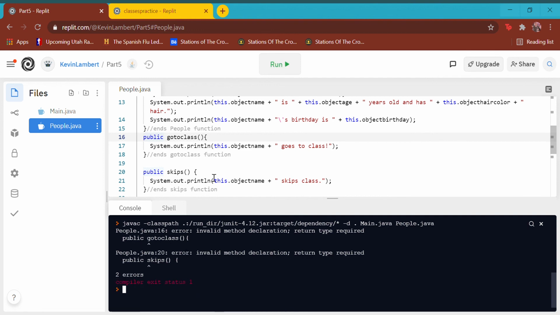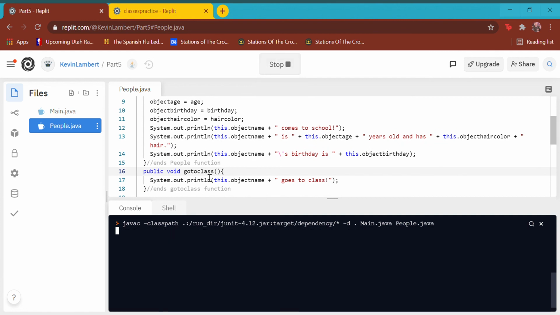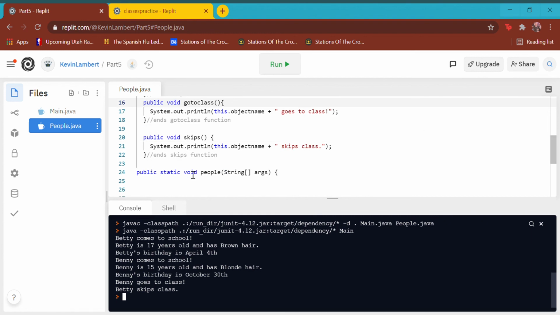And these have to say void, which I knew. So this is computer programming, everybody. You just sort of learn how it works. So you do have to use void. We'll talk about what void means next time. But there you go. Benny goes to class. Betty skips class. There you go.